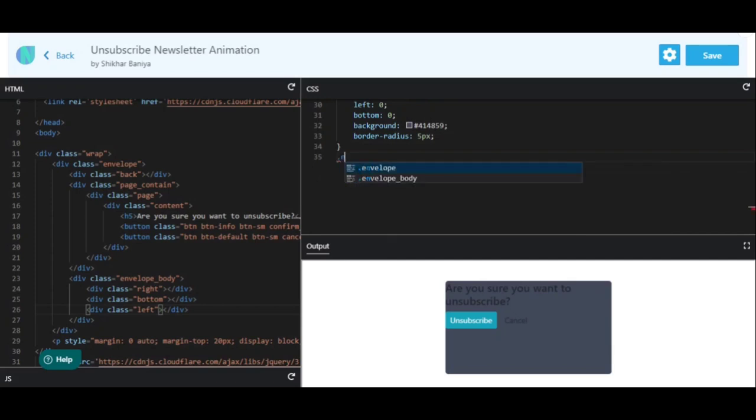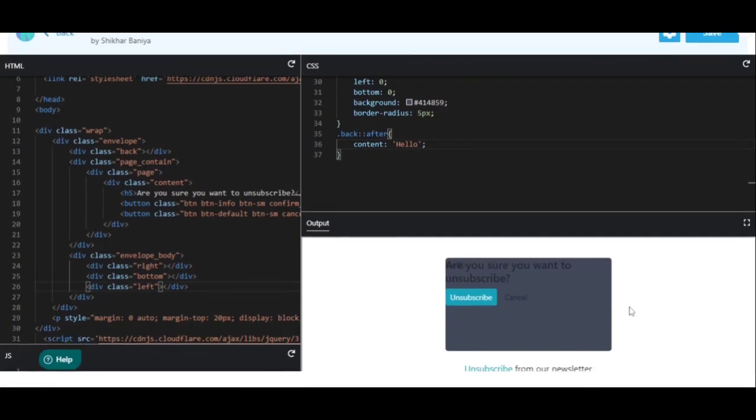I want to add the back after property, I want to add something after it. So let me tell you what exactly the after pseudo class is. If I suppose provide a content, let's say hello, so this will get added after our box. So as you can see, below this question there is a text hello. Okay, so that's it. We don't want any content, so content will be blank.